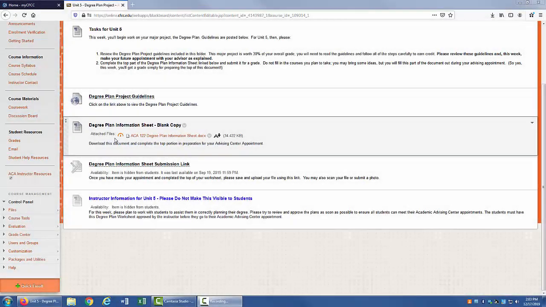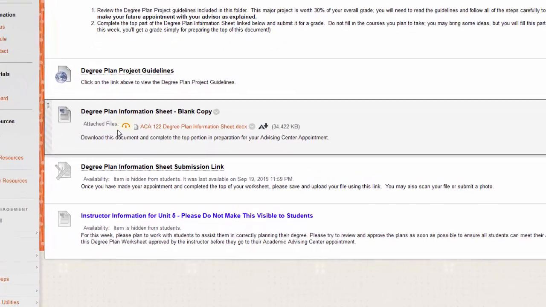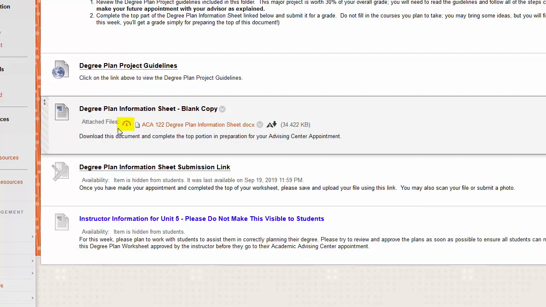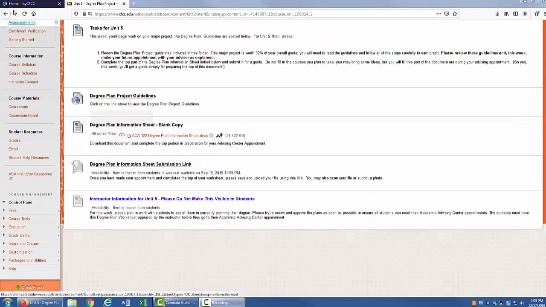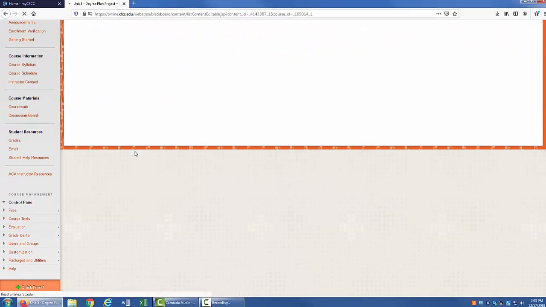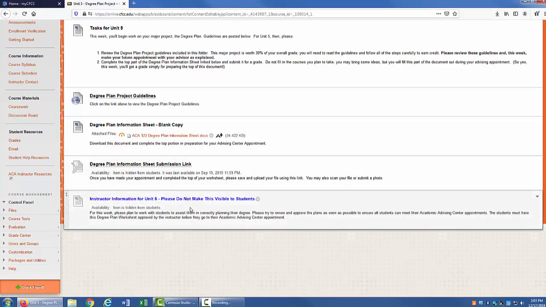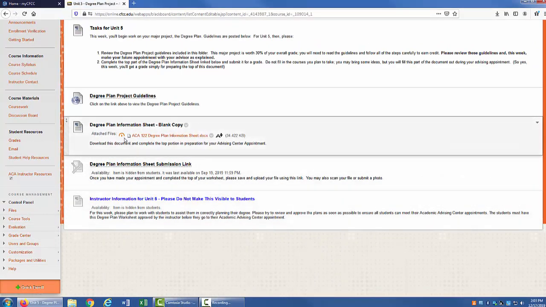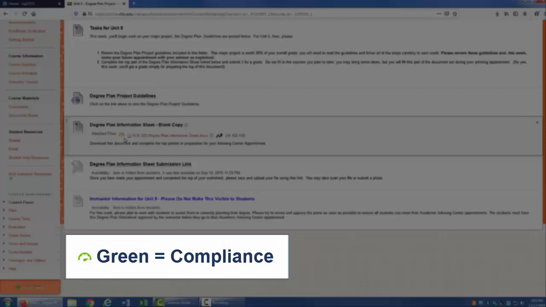A great way to start is to use Blackboard Ally. When you upload a document to Blackboard, a gauge is automatically generated to give you a visual of how compliant it is. This may take a few moments to generate and you may need to refresh your screen. You'll get a gauge of either red, orange, or green. Green equals compliance, and that is our goal for all documents.